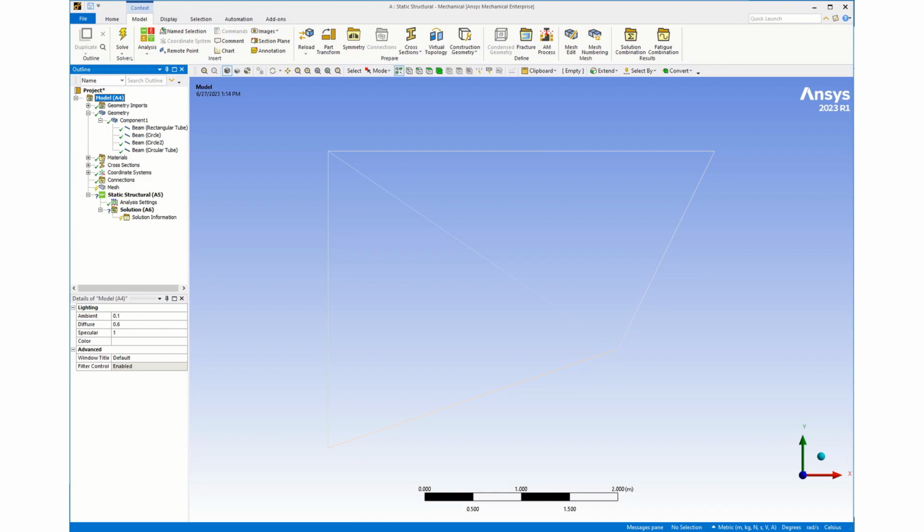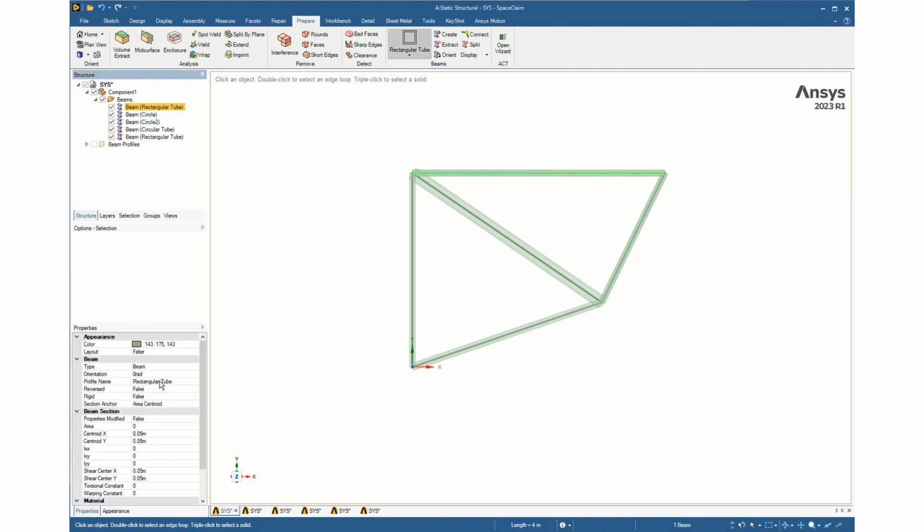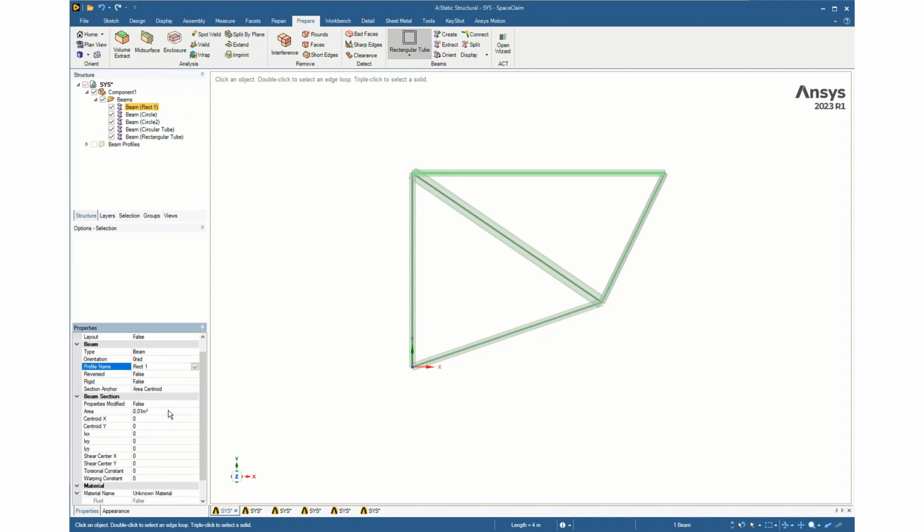So I can come back down and click on my SpaceClaim window. And if I look at my SpaceClaim, I can say, oh, I have 2 beams that are labeled as rectangular tube, where one of them should be labeled as rect 1. So I will go ahead and click on this, and then come down here and click on the rectangular tube and change this to rectangle 1. And now I can save that file again.